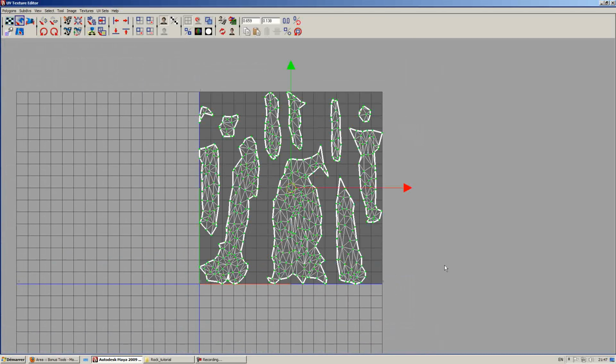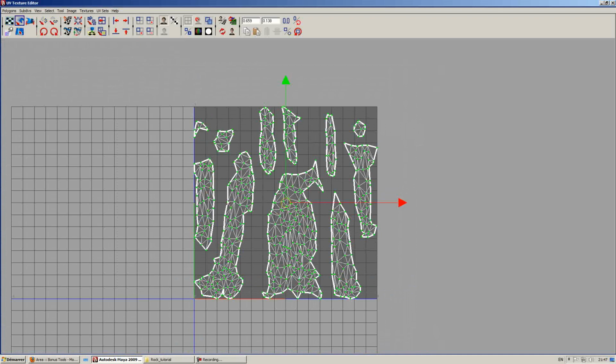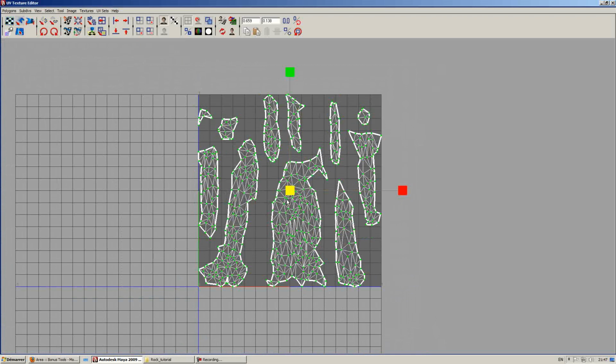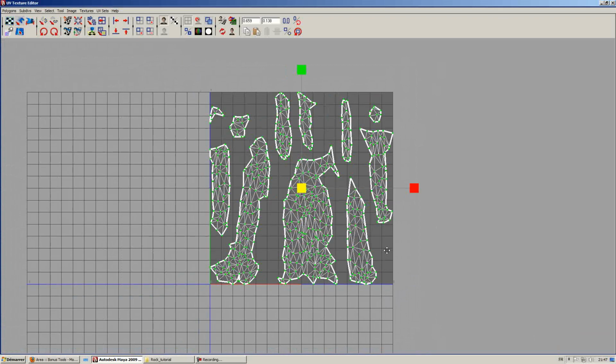First of all, probably want to select everything and scale it up a bit. Set it to English, set it up to French.